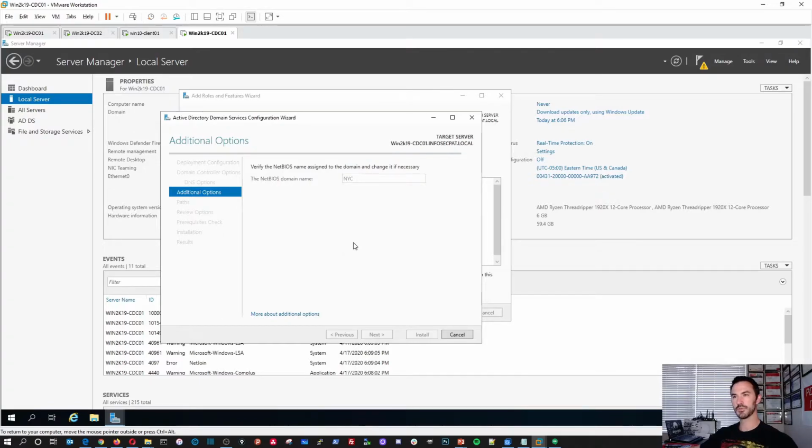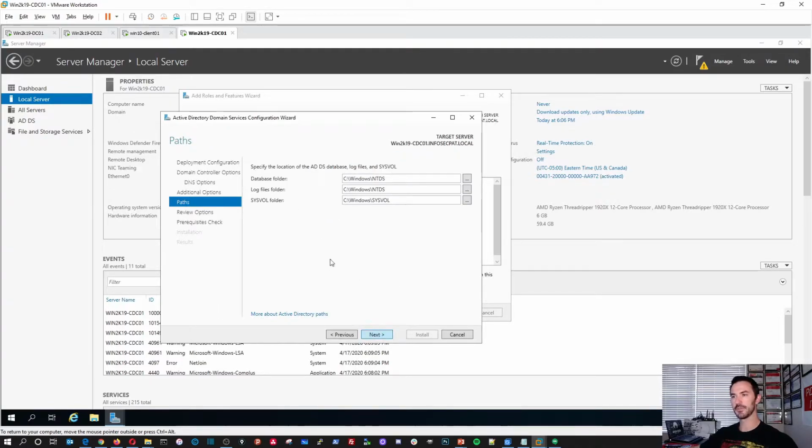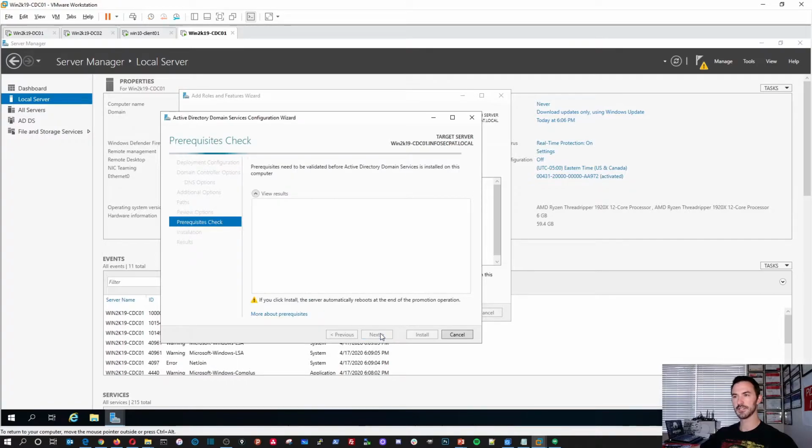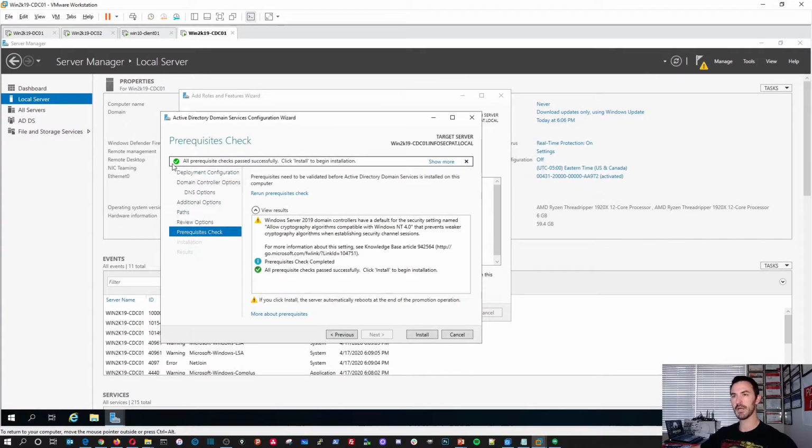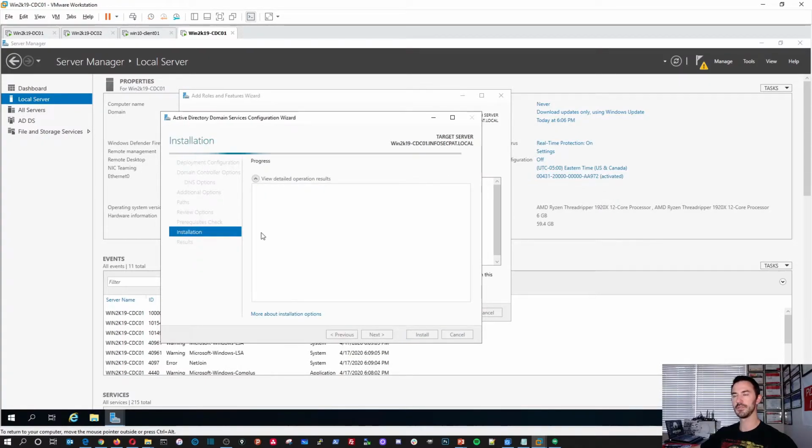Once we hit next, we should go to the SYSVOL. The database, the log file, the SYSVOL folder. This is just leave as default, hit next. And it should go for the prerequisite check. Hopefully it gives me a green check so I can hit install. And we should be golden. There we go. Hit install. And we'll let that do its thing. It'll go through checking forest, upgrade status, all its checks.